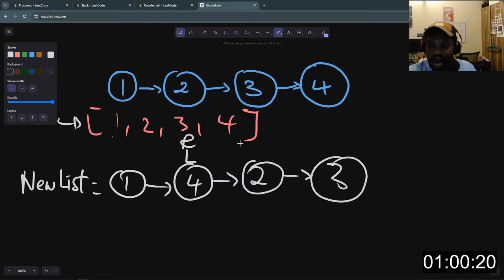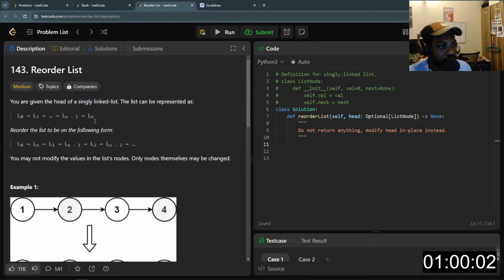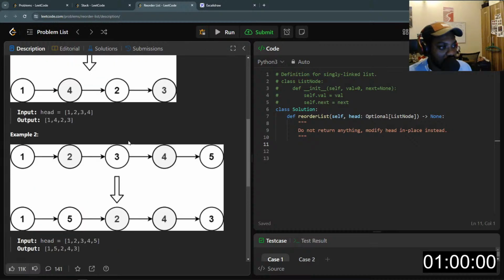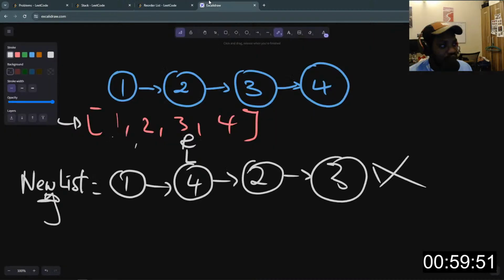So that's why this solution, even though it works, will not be accepted, because this is a new list that is being returned. In fact, the question is not even asking us to return anything. We cannot return anything. Or are we returning anything? Okay, we do not return anything. Modify the head in place instead. So we just modify the head, and they'll get the value here. So this will not work. This will work, but it will not be accepted.